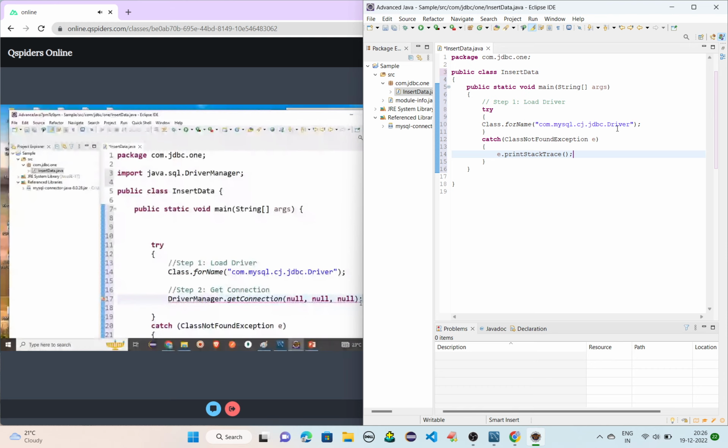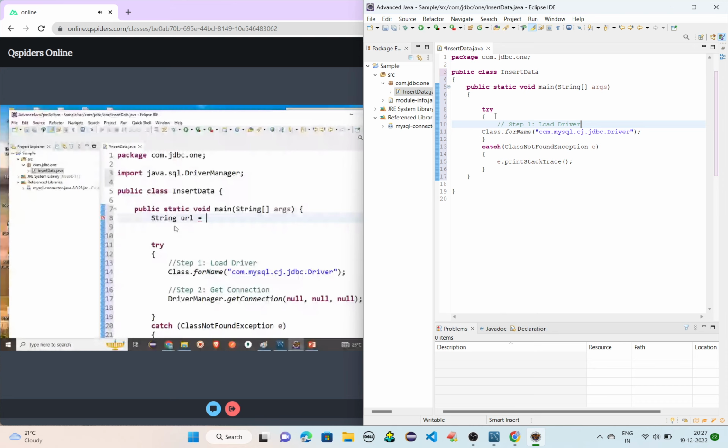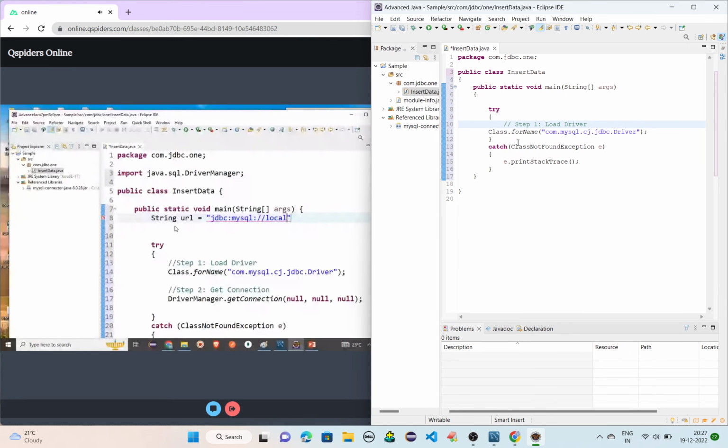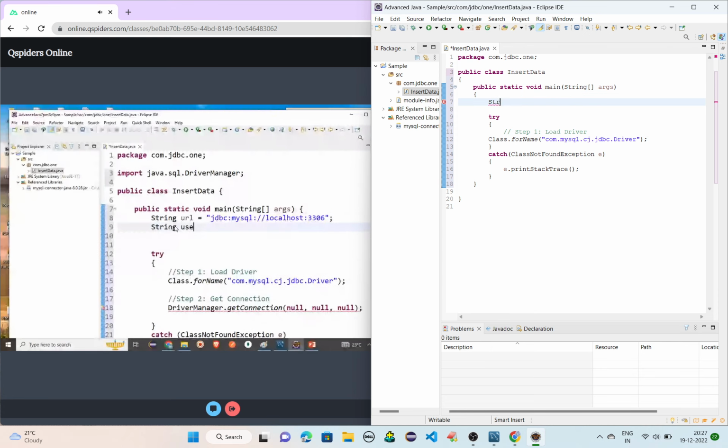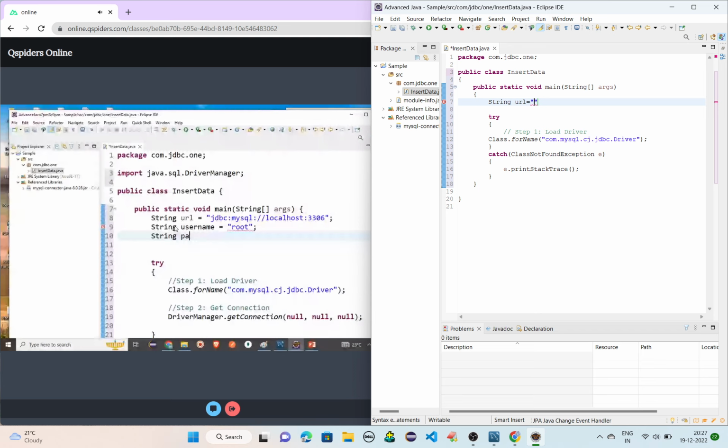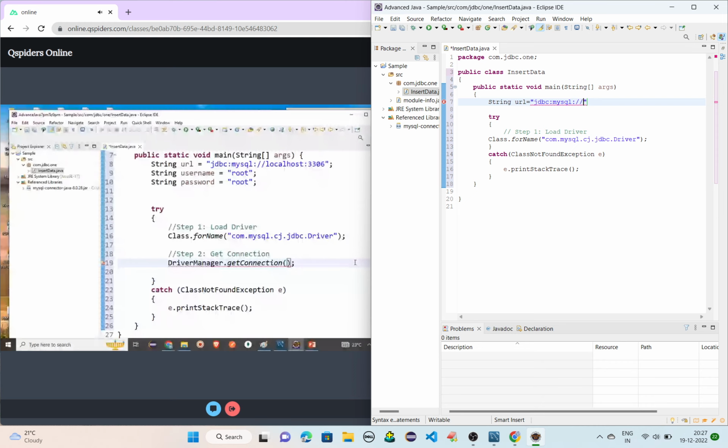So what I will do here, I'll just write String url: jdbc:mysql://localhost:3306. Next, String username is root, and String password is root. Then I'll pass the URL, I'll pass the username, and I'll pass the password.